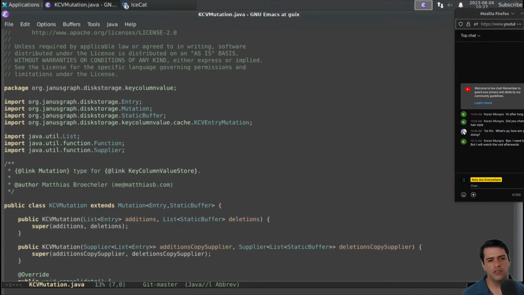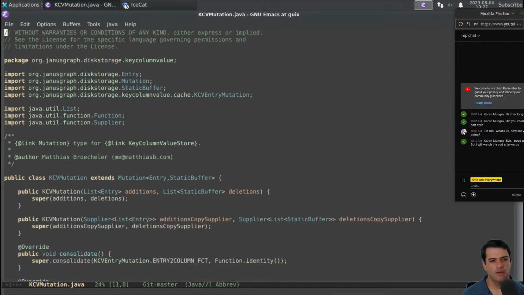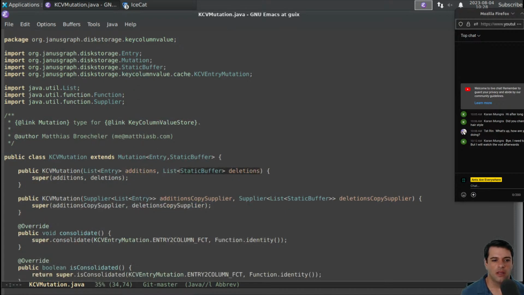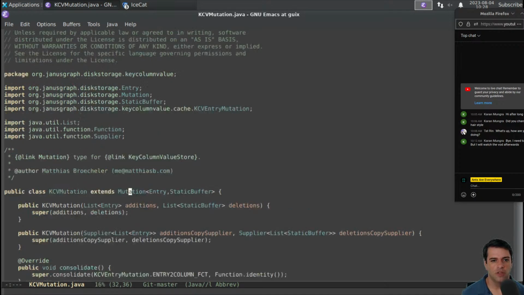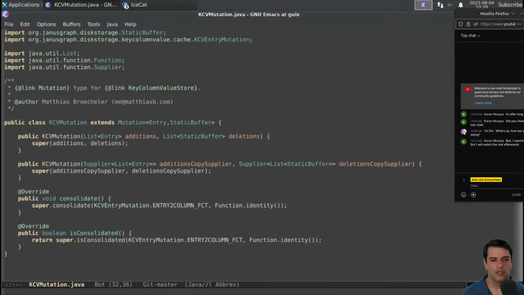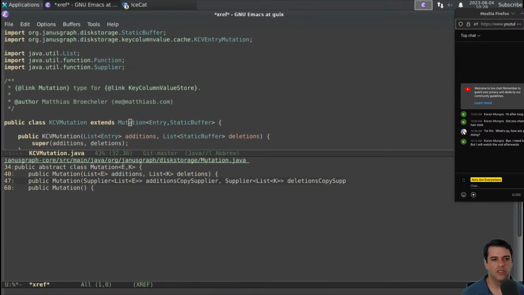So a mutation should be basically like a diff, right? So we've got a key, let's see. A mutation, you're going to pass it a list of entry additions and static buffer deletions. And there's this consolidate operation, which is going to call super on mutation. And you can check whether it's consolidated. What is mutation itself?